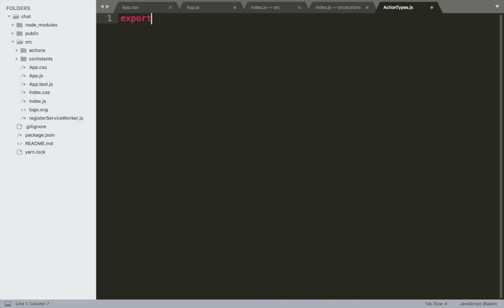So I'm just going to do export const ADD_MESSAGE. And this is going to be pretty basic. It's just going to be add message. So the constant ADD_MESSAGE is just the string add message.